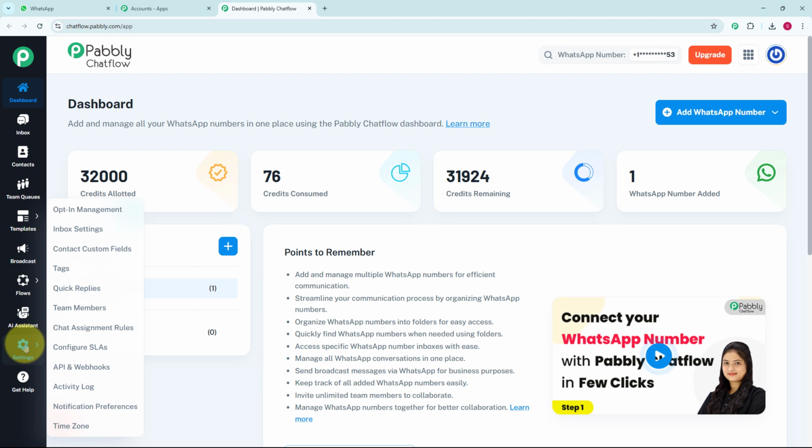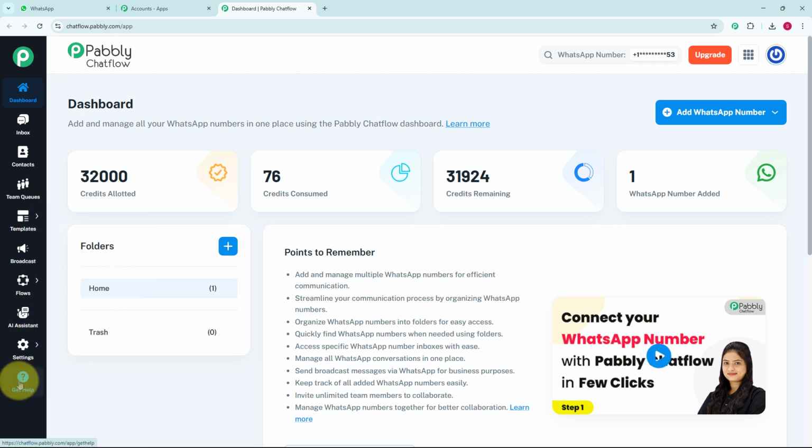Now the other one we are getting is settings. You can manage your settings according to you here. Now the last one we are getting is get help. If you need any type of help or support, you can click here. If you want to learn more about these features, you can find the video link in the description given below.